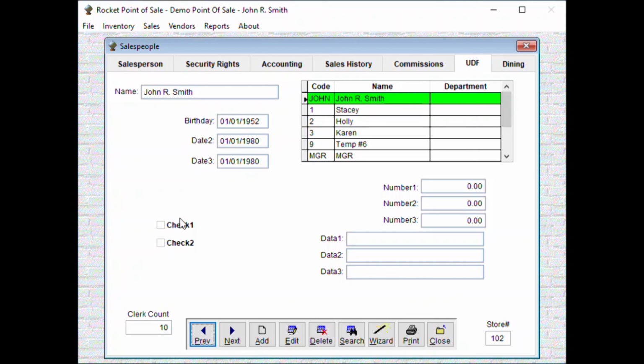And like I said, all these fields here are user defined. You may want to keep the name of his wife here or something, whatever you want to use it for. That's why it's user defined.